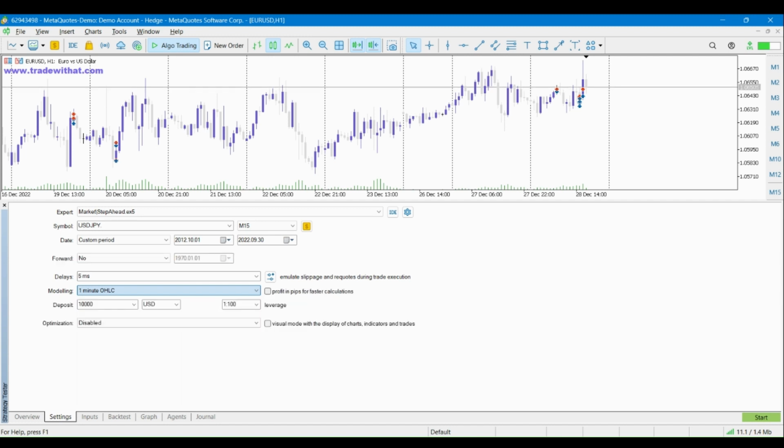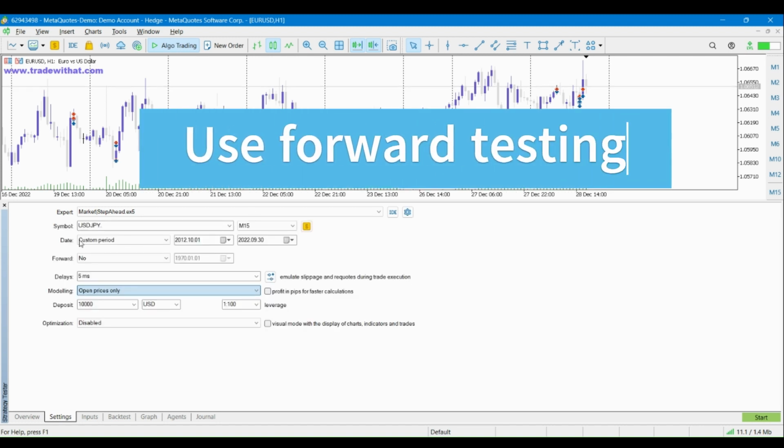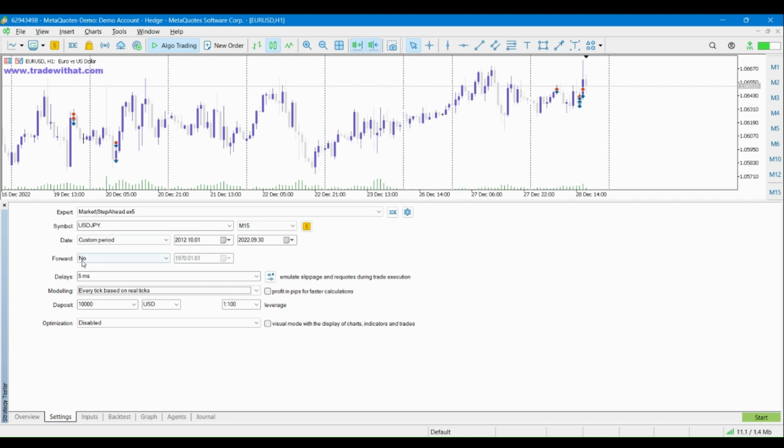And last of all is what we call out-of-sample and in-sample, so forward testing. Basically, we're going to optimize the EA on 8 years, and we're going to test it forward on 2 years. So from 2012 till 2020 for optimization, and from 2020 to 2022 for the forward testing.